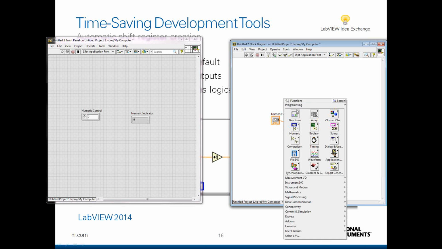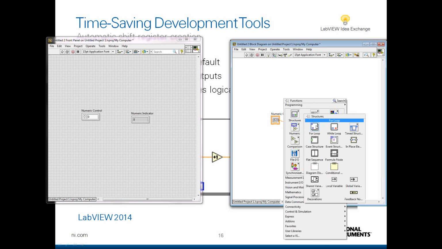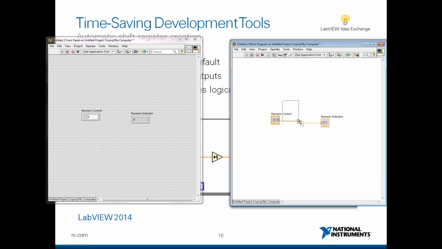So if I make a for loop over this, in earlier versions of LabVIEW, there would have been a tunnel with auto indexing, and it would have thrown me an error. But in 2014, it simply automatically changes it to a shift register and saves our time.